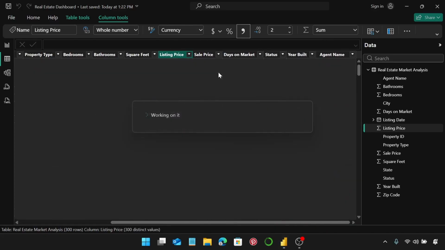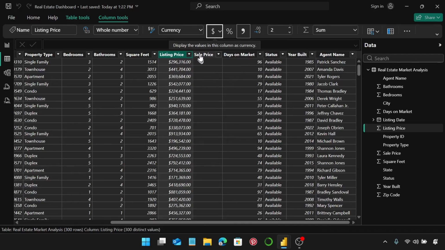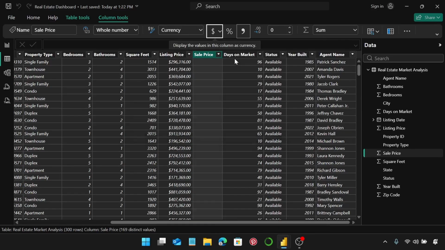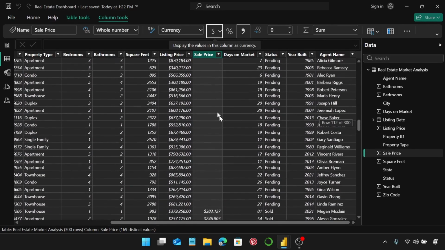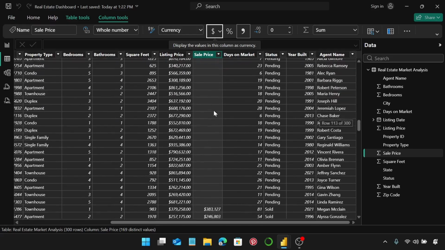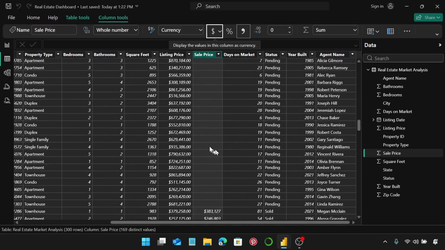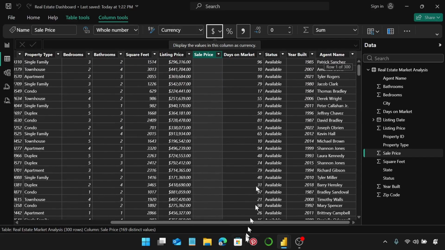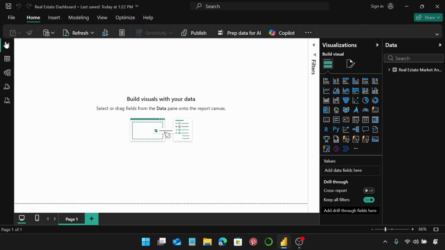I'm going to use specifically currency United States, and for sale price we're also going to use United States dollar. You'll notice in sale price some of them are null. That's because the status is pending. If it's pending, it hasn't been sold. That's why there's no sale price. Let's go back to our report view and start building our visuals.